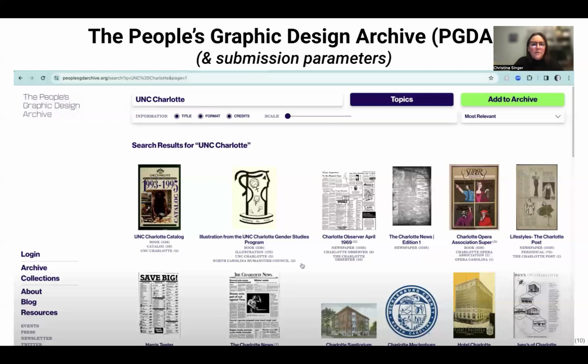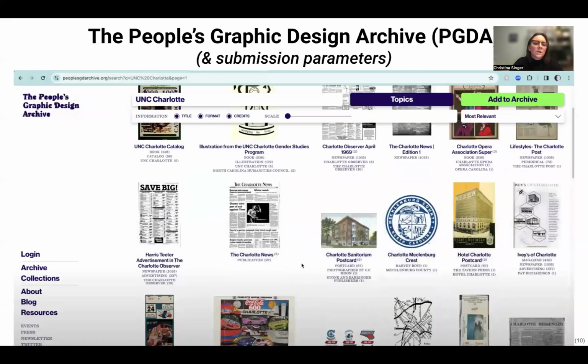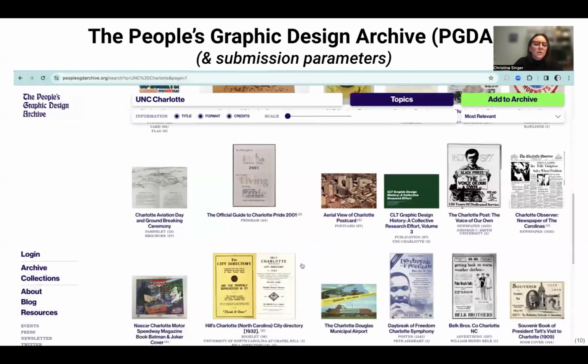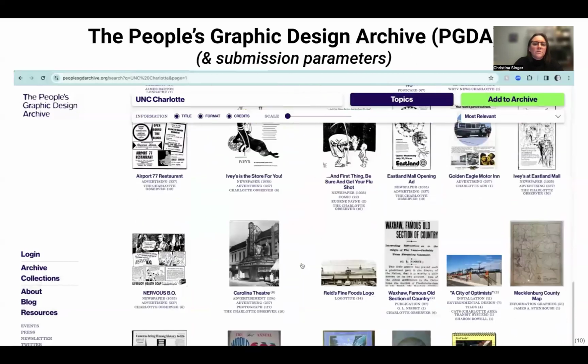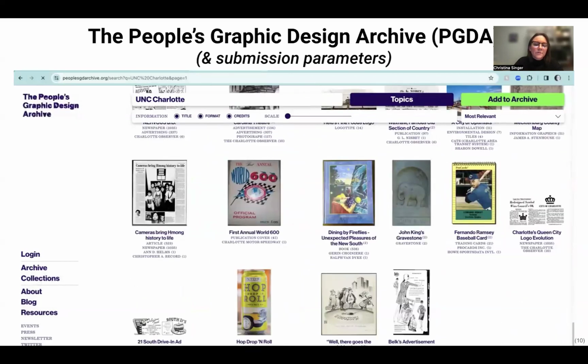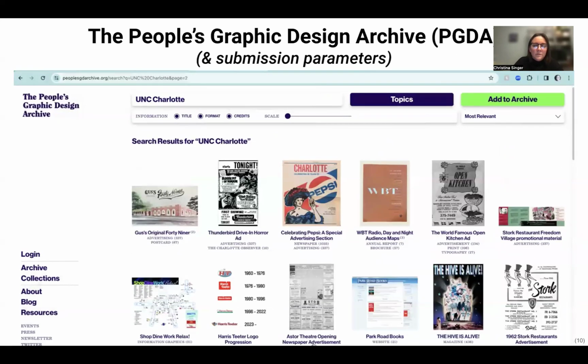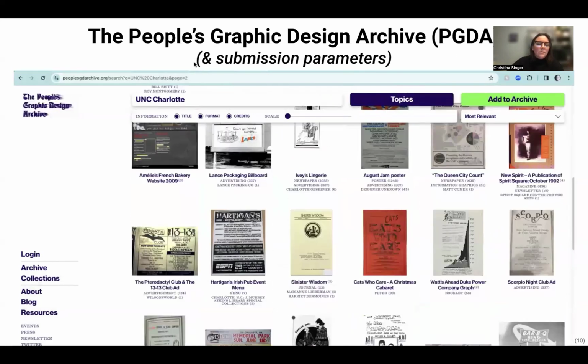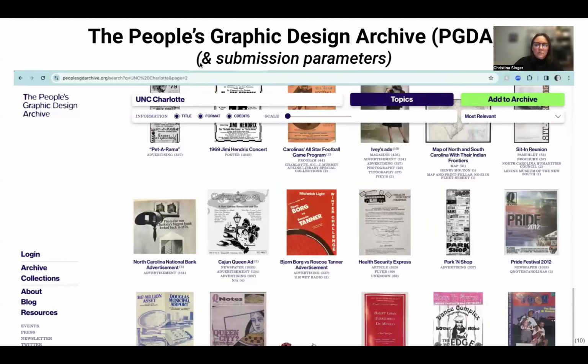Okay, so the People's Graphic Design Archive. Here are some of our students' works that they've contributed. I think it's 186 from 62 students over the last 5 semesters. Maybe not all of them are on here, but most of them are. I'm not going to let that keep running, but you can check those out.